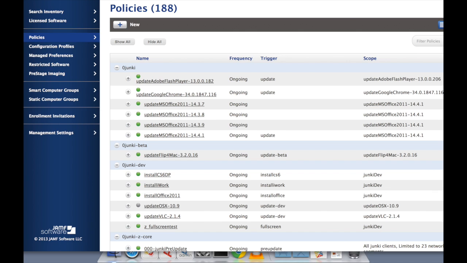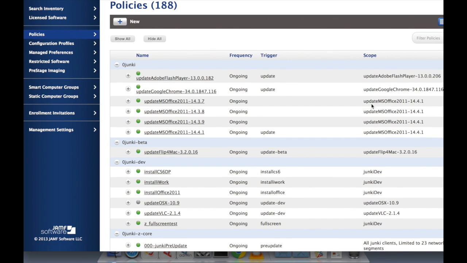Now, for a quick overview, I'll show you our JSS, which gives you a little breakdown of the policies that will be running during this update session. You can see basic things here regarding Flash, Google Chrome updates, and then a chain of policies that will patch Microsoft Office up to the current version. You'll also see we've got a dev policy here for VLC.